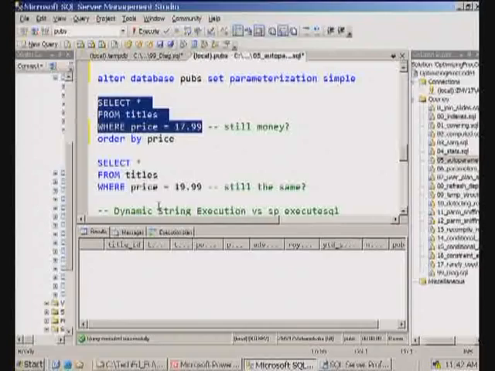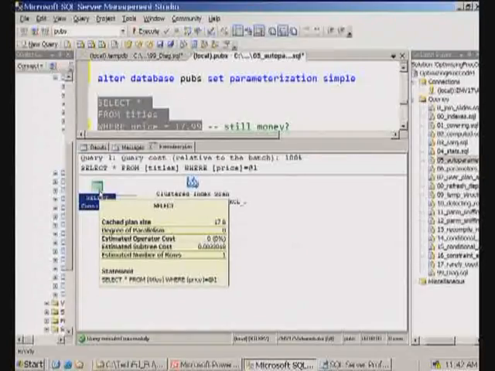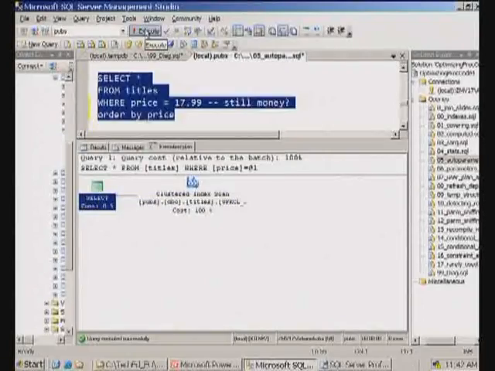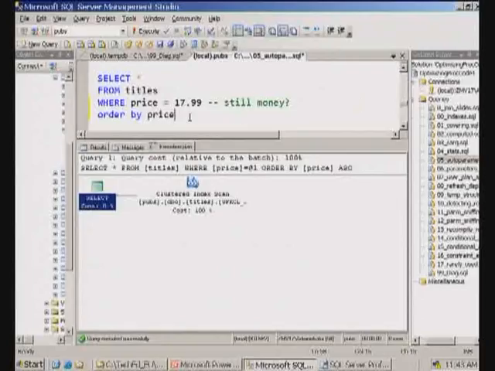If I look at the select statement, notice what I have. Cache plan size, degree of parallelism, estimated operator cost, estimated subtree cost, estimated number of rows. Just memorize how many rows we have here. 1, 2, 3, 4, 5. Now, let's put an order by in. Order by should cause a sort. And now when I go back and look at my plan, didn't cause a sort. That was rude. Let's try order by something else. Did I miss order by price?